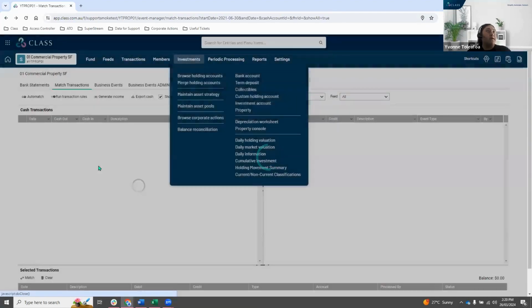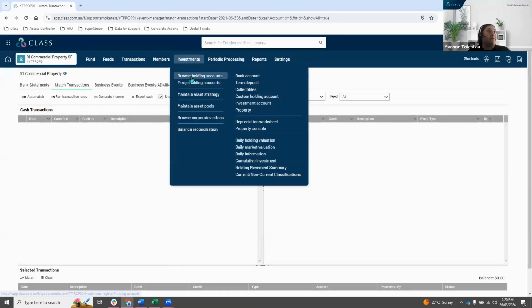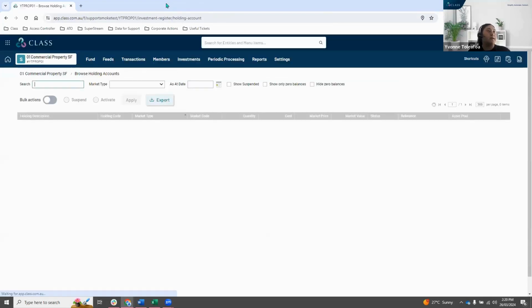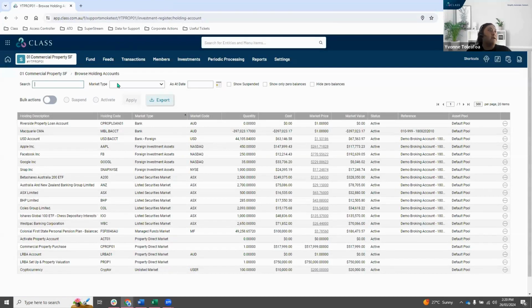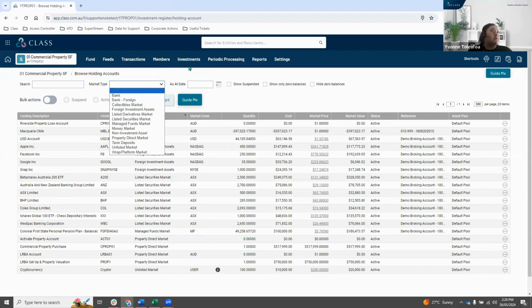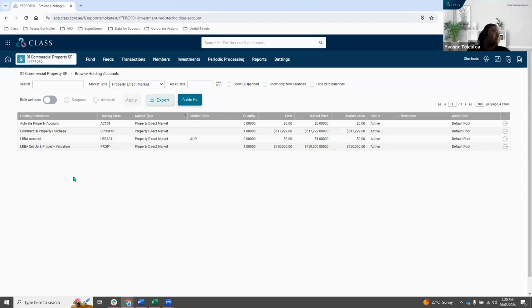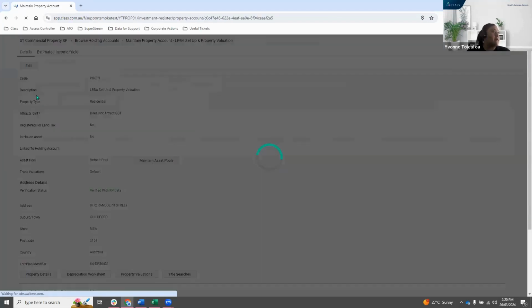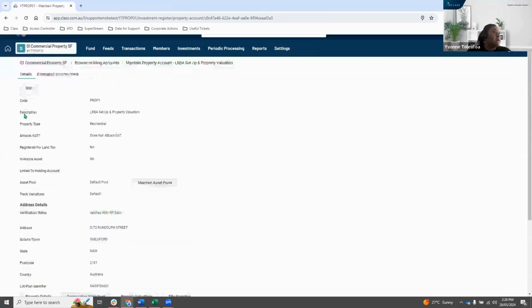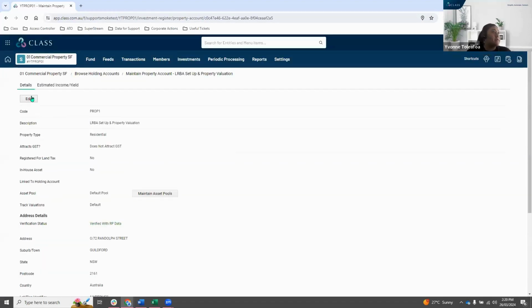That is your LRBA account done, but there's still one more step, and that is to change your property account to show that it is an LRBA property. So I'll go to my Browse Holding screen via Investments, Browse Holding account, and I'll set this to property so it's easy to see. My property account here is called LRBA setup and property valuations. I'm going to click on that and view the details. So I can make changes to this account, I'll have to click on edit.